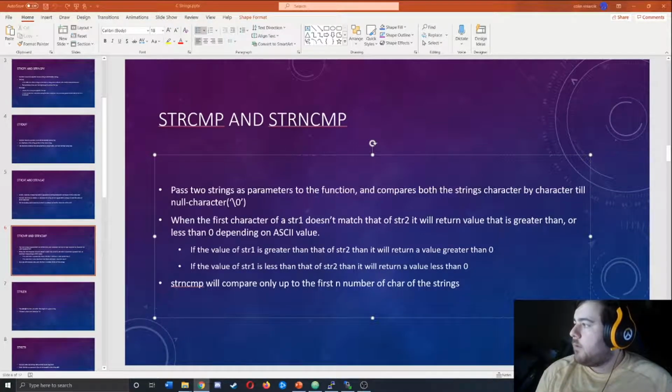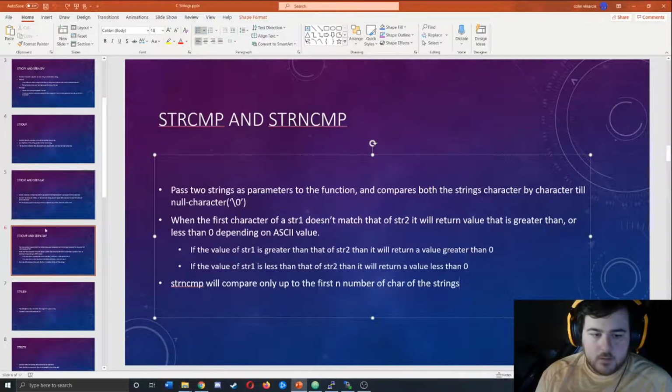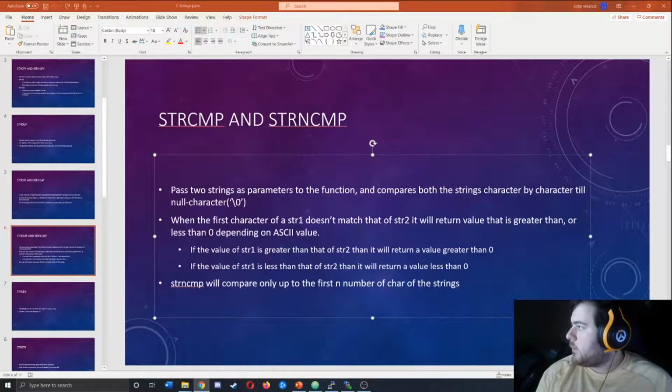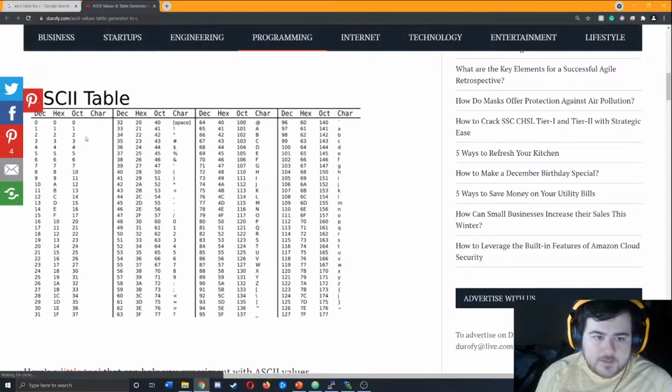ASCII table. It's coming up slowly. Let me zoom in on it. Okay, so our ASCII table right here.